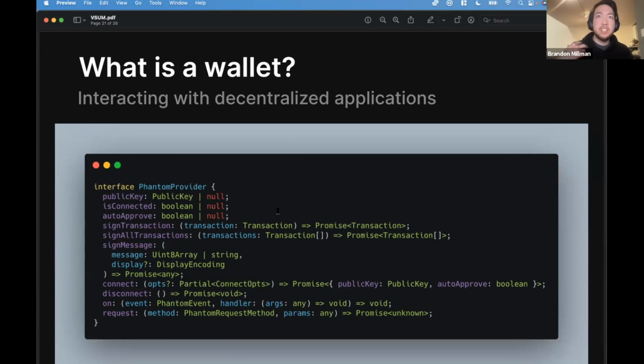This API should be very similar to those who have built Ethereum-based applications before, who look for a window.ethereum object to interact with MetaMask. Here is a TypeScript style interface that describes the API of the window.solana object. By the way, this object also lives at window.phantom to give the developer multiple options.